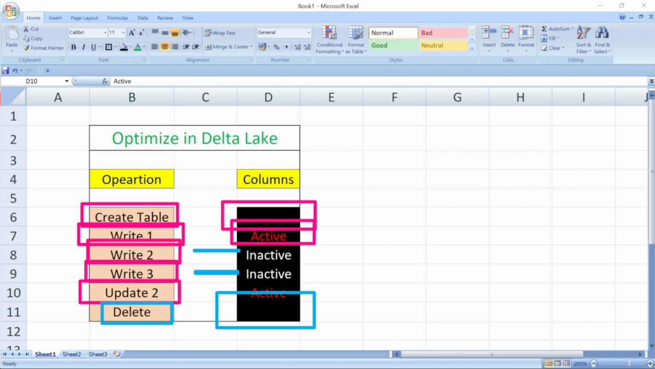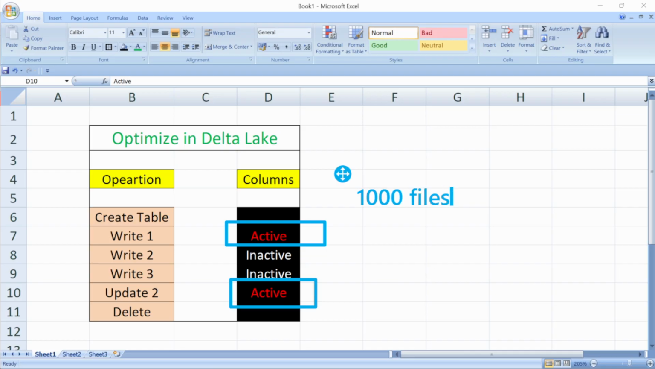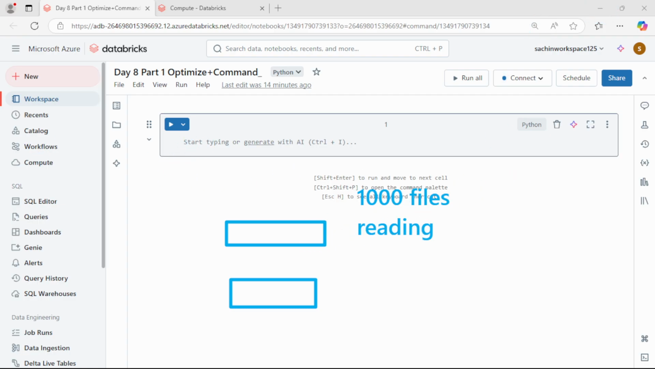So what will happen inside Databricks is it will consider only active files to process thousands of files, because you will have to fetch 1000 files in Databricks sometimes. Fetching or reading these files takes a very long time in Databricks. So we are using the Optimize part here. How to deal with this Optimize part? I'm going to give this hands-on practice.